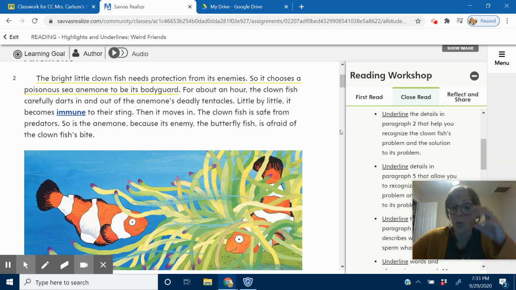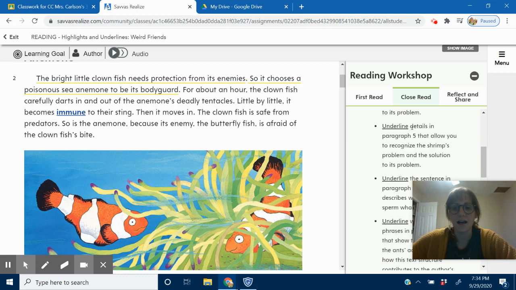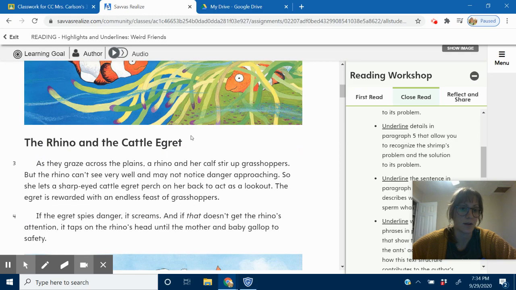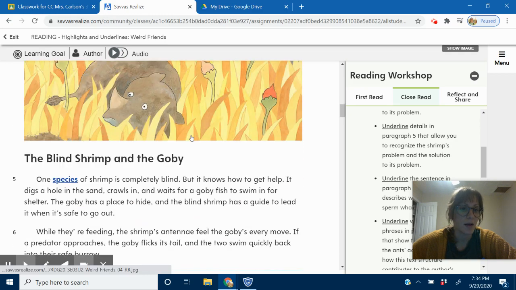All right, I'm going to do one more of these underlines before we move on to our highlights. This one says, underline details in paragraph 5 that allow you to recognize the shrimp's problem and the solution to its problem. Okay, paragraph 5.